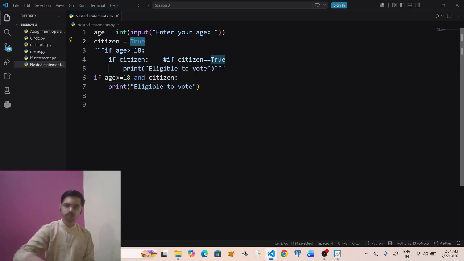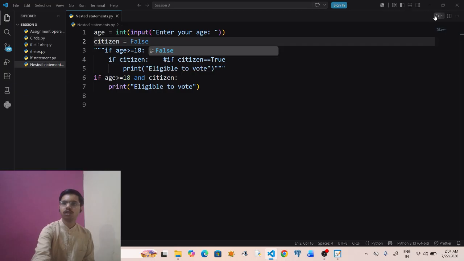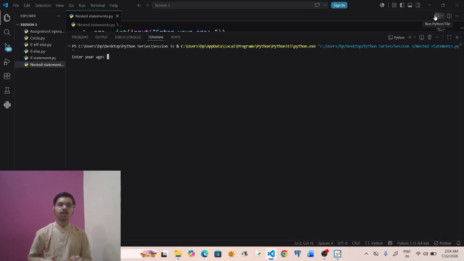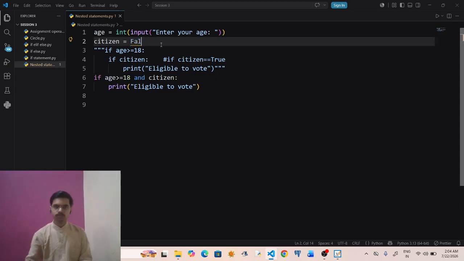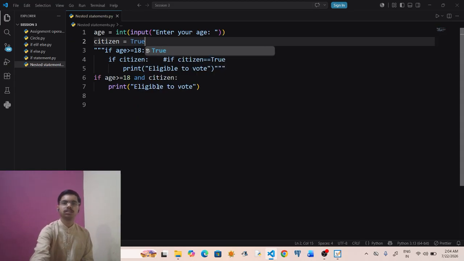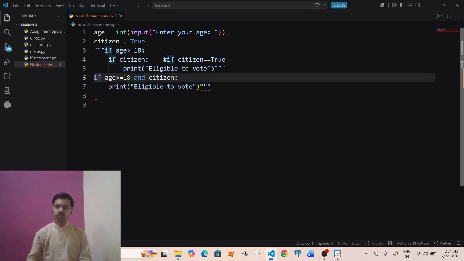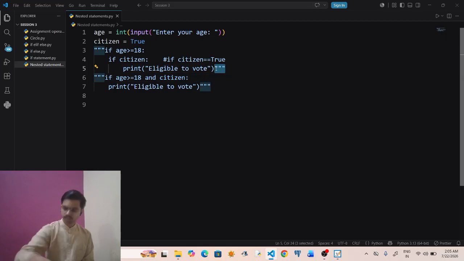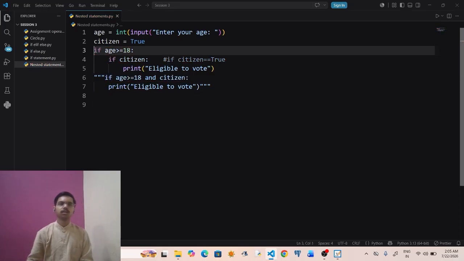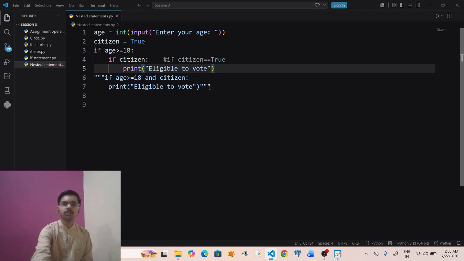Now I am changing this citizen from true to false. Now, irrespective of whether my age is greater than or equal to 18 or lesser than that, I will never be eligible to vote because I am not a citizen. So let's say my age is 22. Nothing will get printed. Suppose my age is 15. Nothing will get printed. So yes, this is a better code, but our main focus was nested statements as well. You should understand that nesting can sometimes be problematic because it makes the code very complex to understand. So you should also know this particular way of coding, and it is much better than the nested statements.